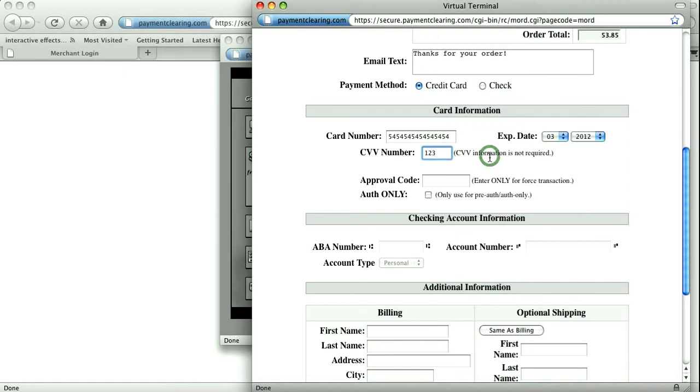Approval code is only used for forced transactions. If you don't know what a forced transaction is, leave it blank. I'll cover forced transactions in another video. Auth only is only used for pre-authorized transactions. Again, if you don't know what that means, leave this field blank.